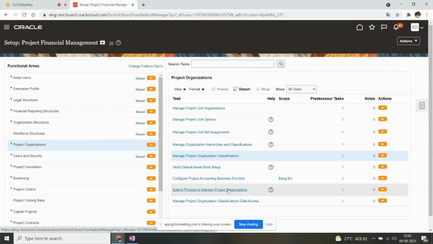So if you are updating your organization tree, or if you are adding any new node into the tree, right? So in that case, you have to submit this process, which is very important.